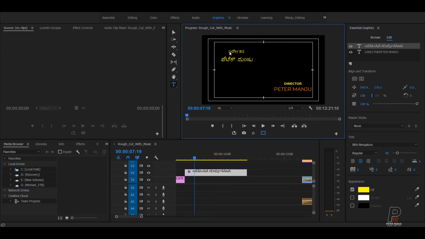Let me see the size. How much size we have? Nirdeshana is fine. Peter Manju also fine. Okay, it's a font difference. I'm gonna keep it here. So in this case, we want this color as a yellow color. That's fine.